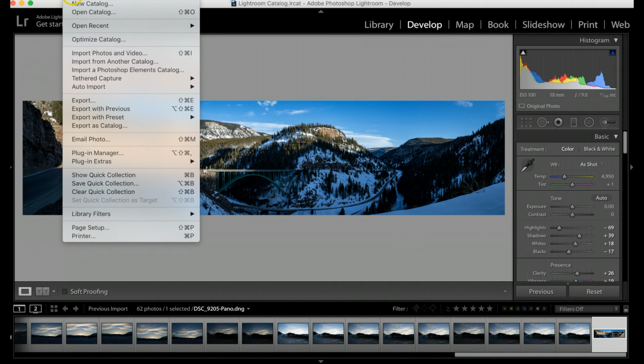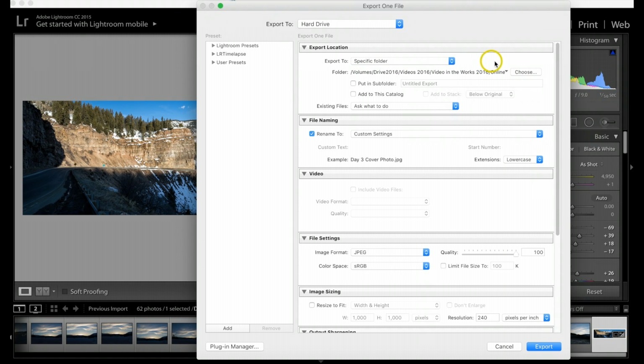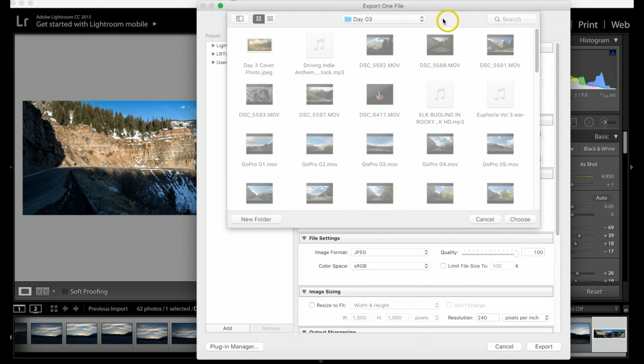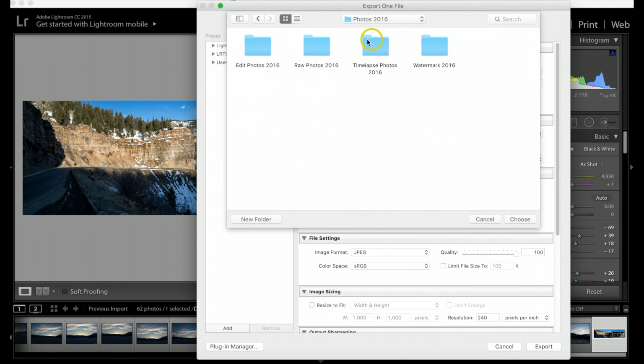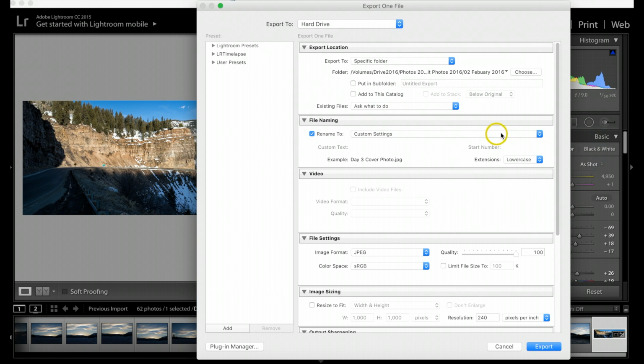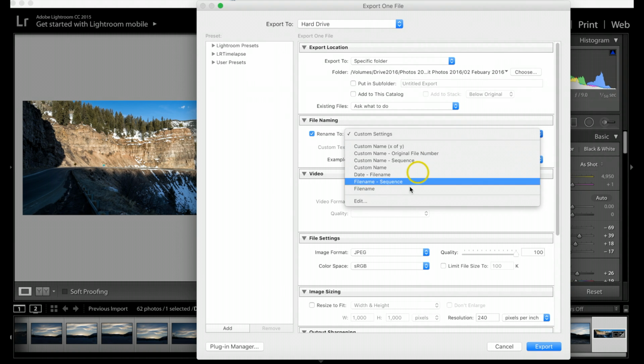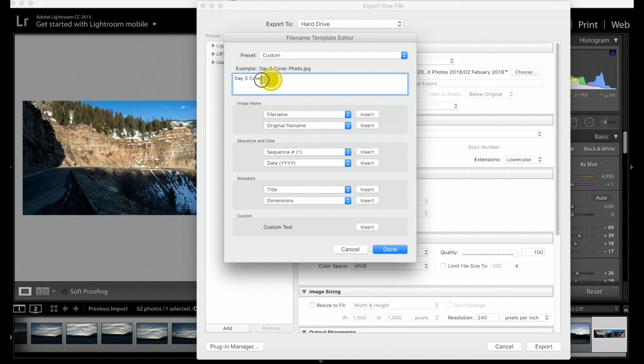Once you are ready to export it, you can go under File, Export, which is basically the same thing as Save As in Lightroom. At this point, you can choose a folder that you want to dump this into. I usually save everything on an external hard drive. Then right here under file naming, I always like to add a custom name. So I'll hit edit, and then right here I can name this Red Cliff Bridge.